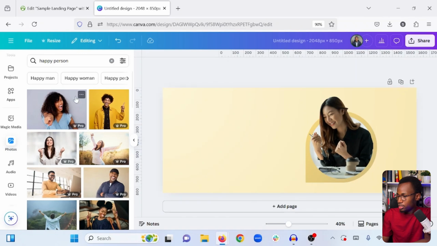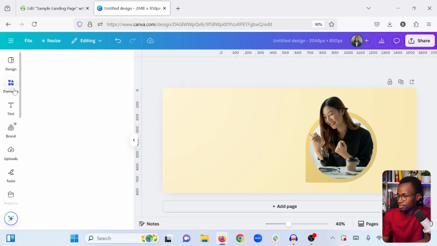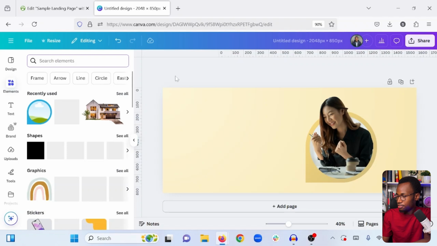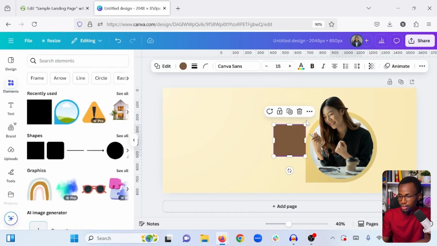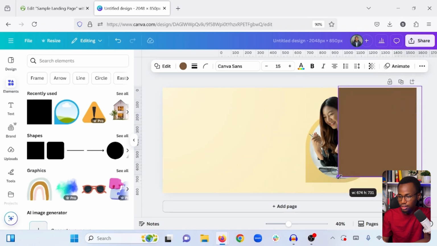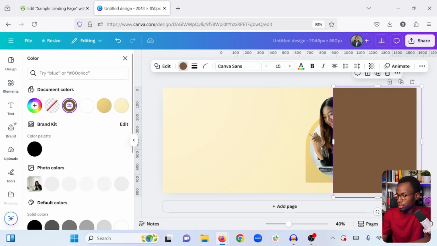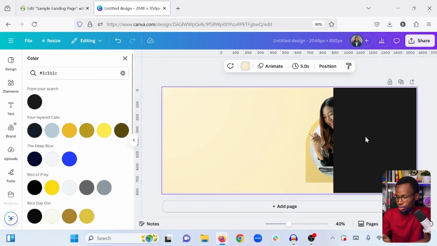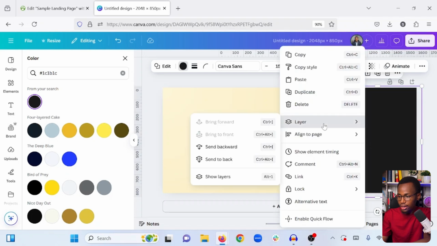Okay, the next thing I'm going to do is come back to Element, and I will clear the search so that I have an empty one. Then I will choose this one. Under shapes, I will choose a normal shape. Okay, I will click and drag it to make it right here and increase the size like this, and I will change its color to something like this. Okay, I'm going to click on it, right click under layer. I'm going to send it to back.